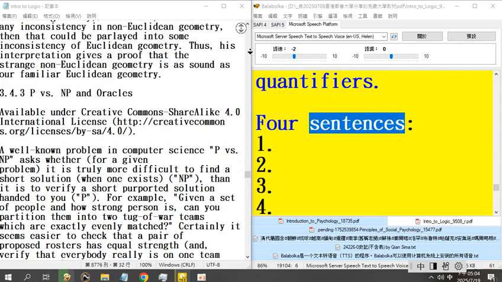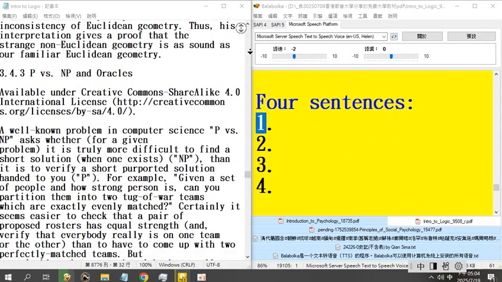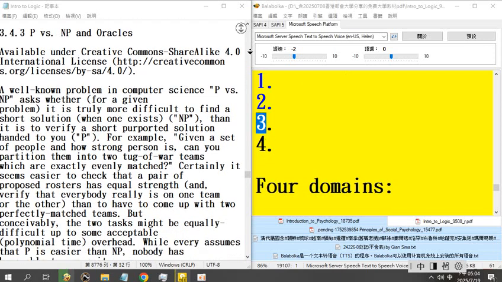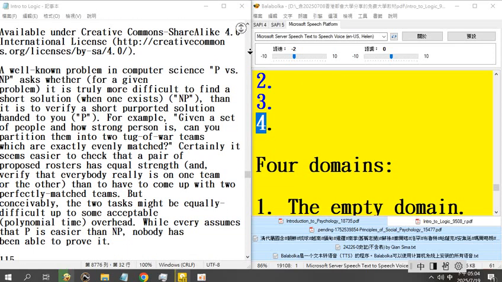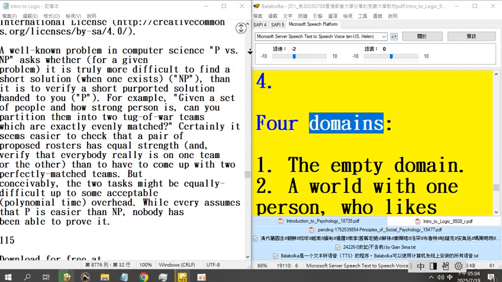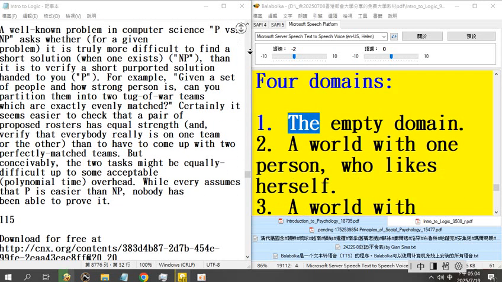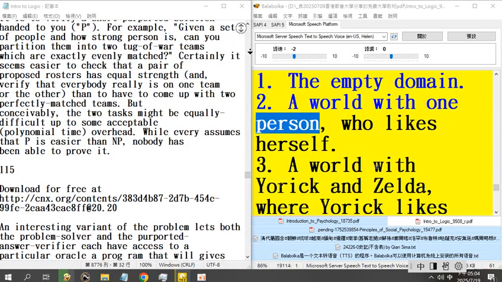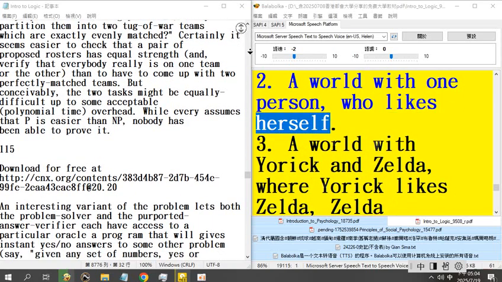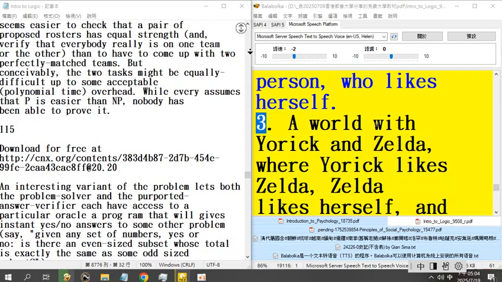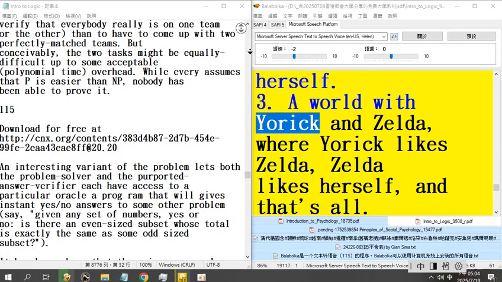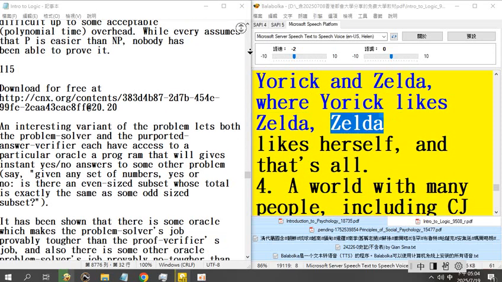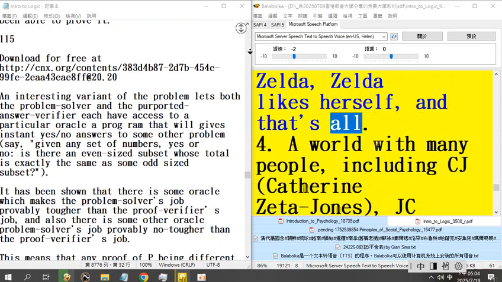4 sentences: 1, 2, 3, 4. 4 domains. 1. The empty domain. 2. A world with one person, who likes herself. 3. A world with Yorick and Zelda, where Yorick likes Zelda, Zelda likes herself, and that's all.